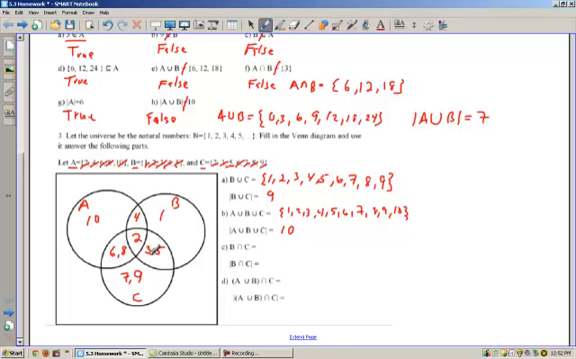Now B intersects C. The way I find B intersects C, this is in both of them. It's in the overlap. So that's right here. And so that's just 2, 3, and 5. So that's a set of 2, 3, and 5. And of course, there's just 3 things in there. And then finally, the hard one.